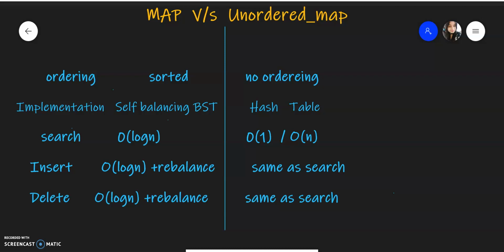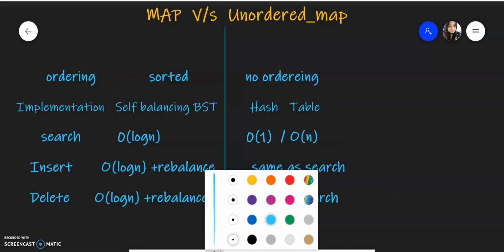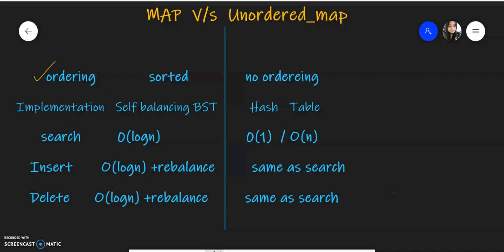The first and foremost point is how they are stored. As we have already discussed, in map the elements are stored in sorted form, sorted by key. We have seen this in the map video, so if you have not watched it, just check it out. In unordered map there is no such ordering. So if you want your values to be sorted or ordered, you should go for map. If it doesn't matter for your use case, you should go for unordered map. Why, I will tell you later.